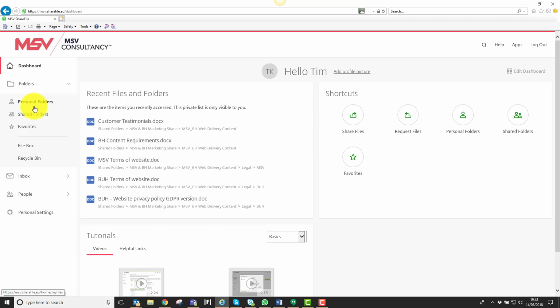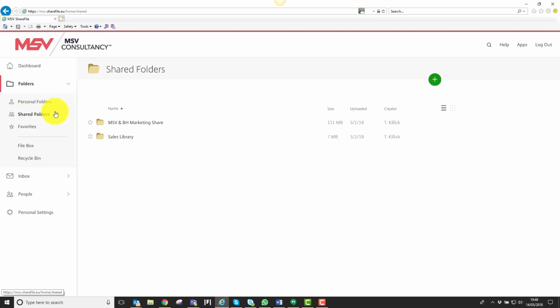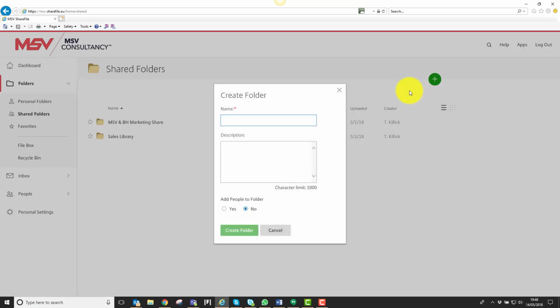So I'll go into our folders and we want to create a shared folder. So I'm going to select shared folders on the left here. Here's some shares I've already got going. I'm going to add to that by clicking that little plus symbol here and create folder.